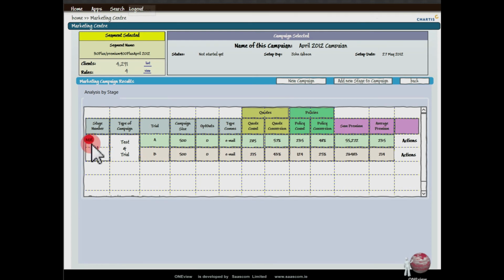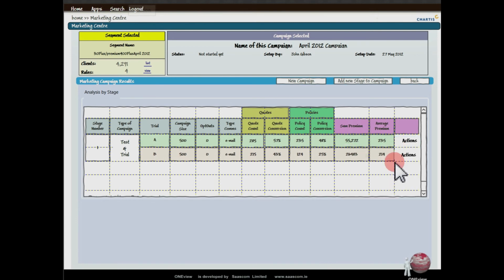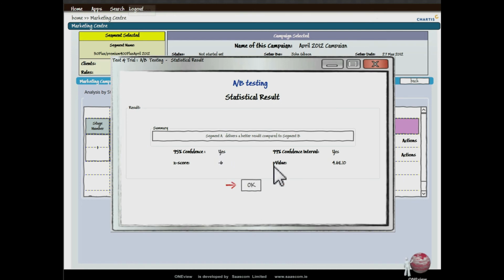This time we see that the system has calculated the result of the trial, and it is showing us in green that the A campaign, the one with the draw for the trip to Australia, delivered the best results. It sold 48% of the policies, whereas the B campaign only sold 25%. If we click in the Action button, we see that we can review the statistical results and mathematics used to compare the results from the two campaigns.